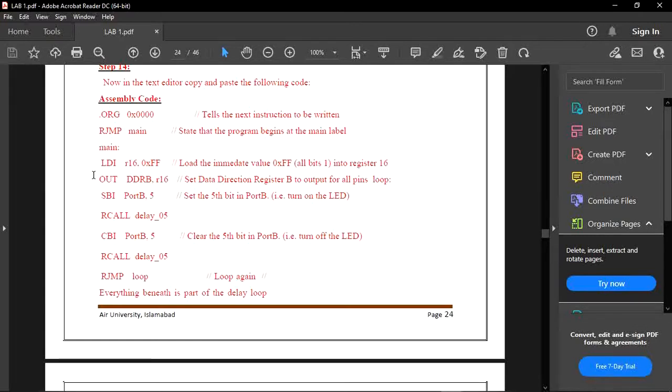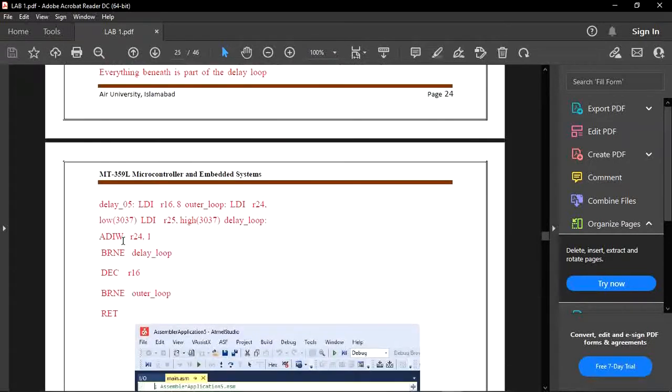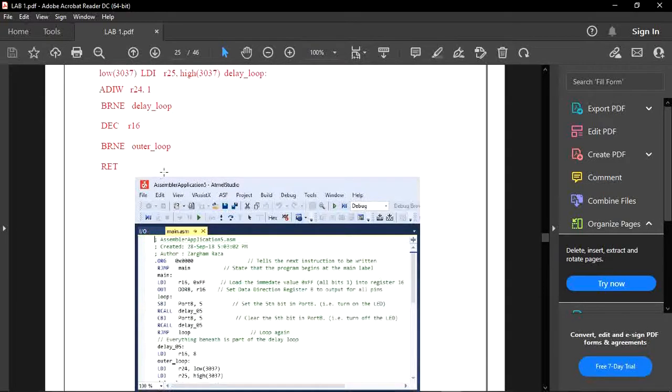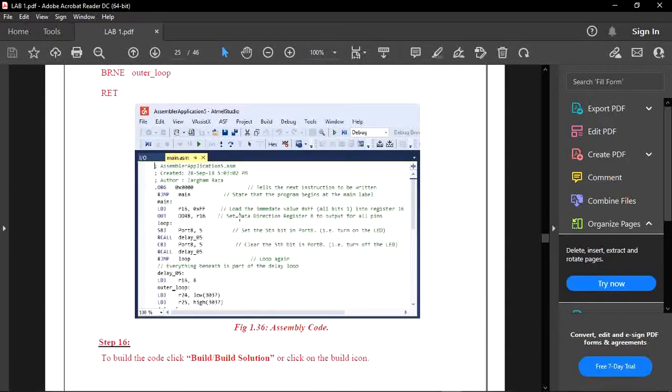In our main function, the maximum value is stored in register 16, and then with the help of the DDRB register, the data direction register, we are setting this register value to output. With the help of the sbi command, port B5 acts as an output, and it will turn on our LED. There is also a delay function, which creates a pause in our LED blinking process. So this is our basic code.